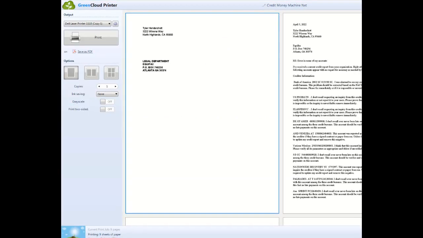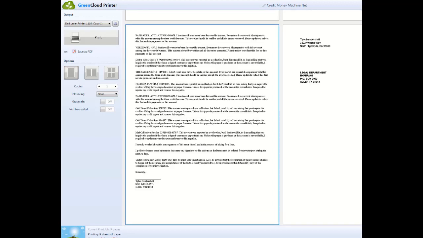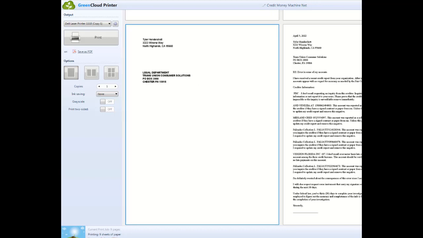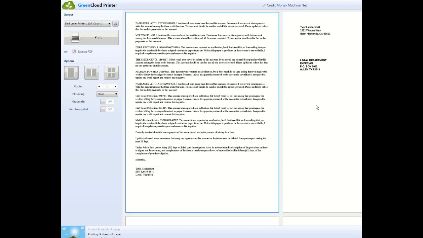I'm gonna move the printing. Okay, so this one, it was in the other monitor. So as you can see, it is collated. This one is for Equifax with all the disputes that belong to Equifax. Then this one is for Experian, and this one is for TransUnion. As you can see, it creates the paper envelope insert as well.